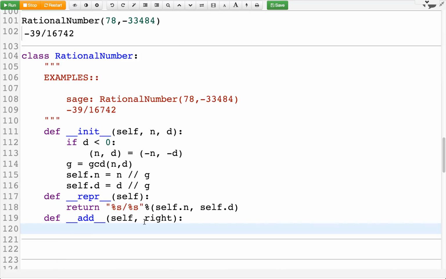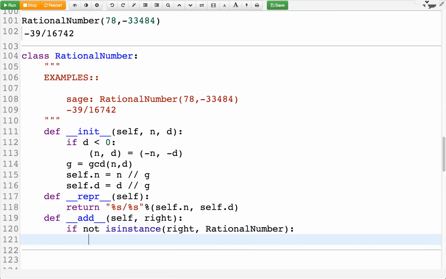You might do something like: if not isinstance(right, RationalNumber): raise TypeError. What that little bit of code does is ensure that right is an instance of this rational number class, or of some class that derives from it. We haven't talked about classes that inherit from base classes, but we will. So that's what this code does.